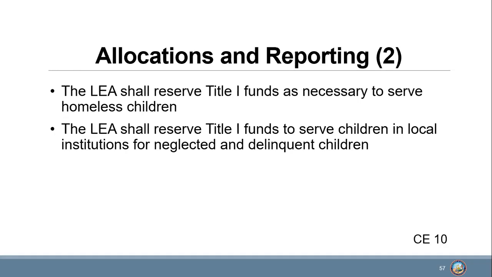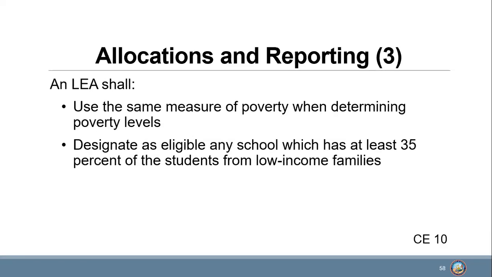So as part of CE10, LEAs shall reserve Title I funds as they believe is needed to serve the needs of their homeless children, children in local institutions for neglected and delinquent children. So you want to focus on your high needs students.